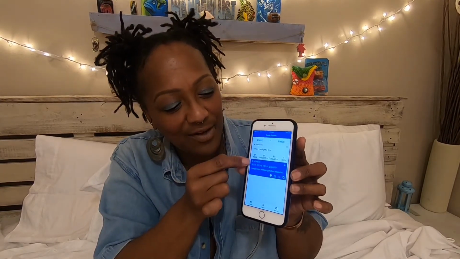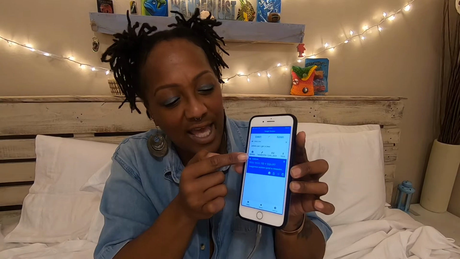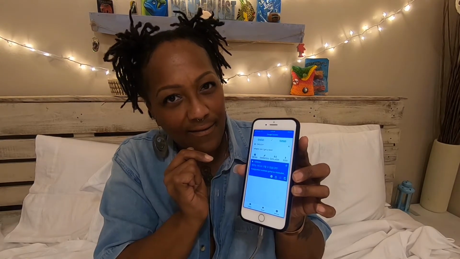Or right up here, there's the little volume button. You push that.